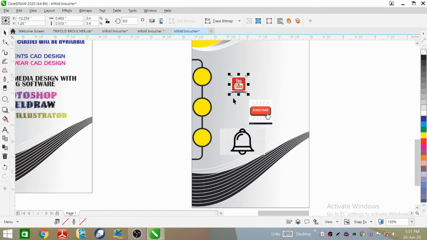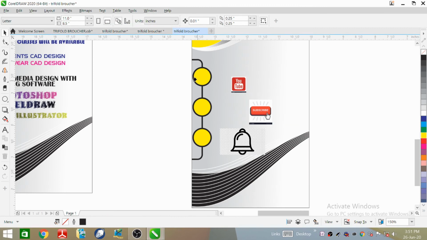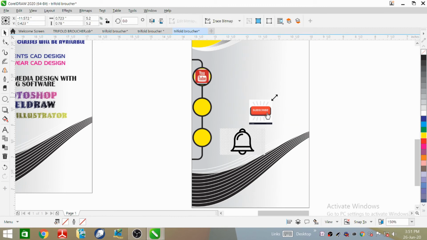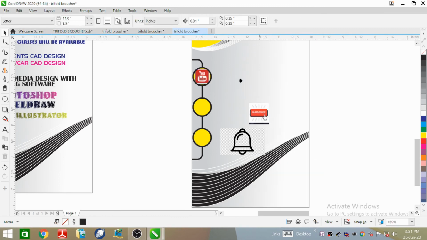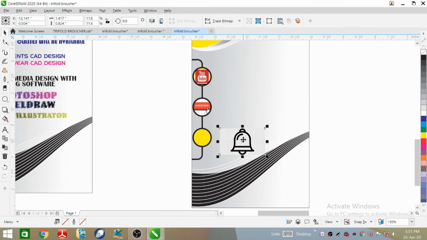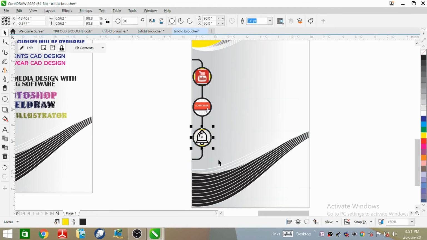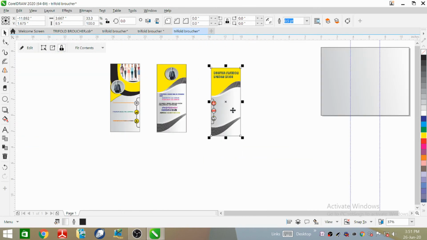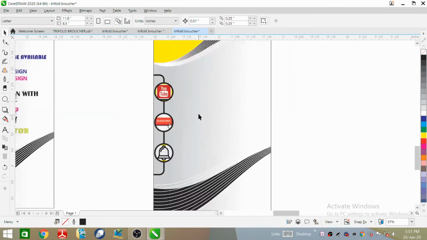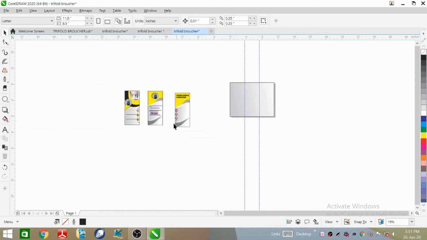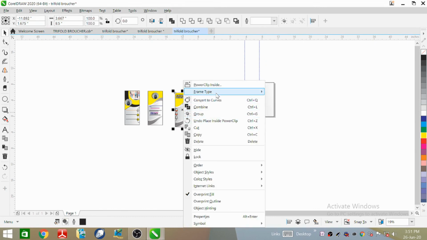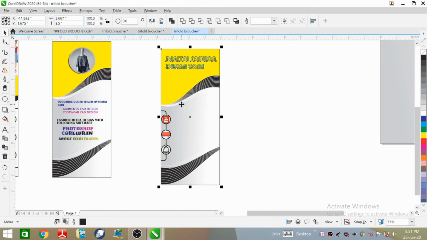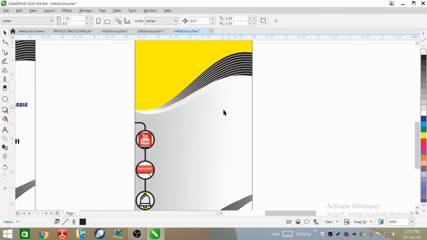Now we have to readjust, right click, power clip inside. Similarly, we have to readjust, right click, power clip inside. Similarly, we have to readjust. First of all, right click, power clip inside. So now we can see that these things have been placed. Very nice designs have been created over here also.